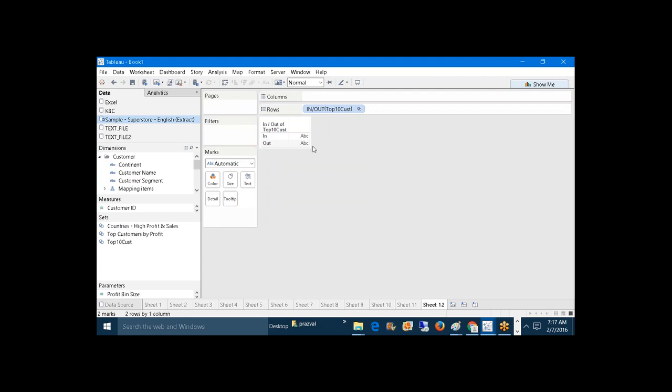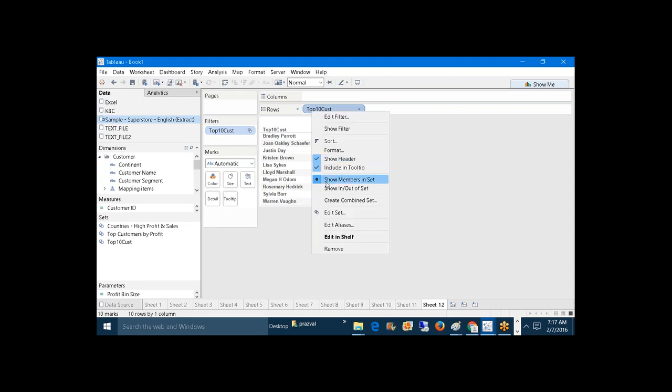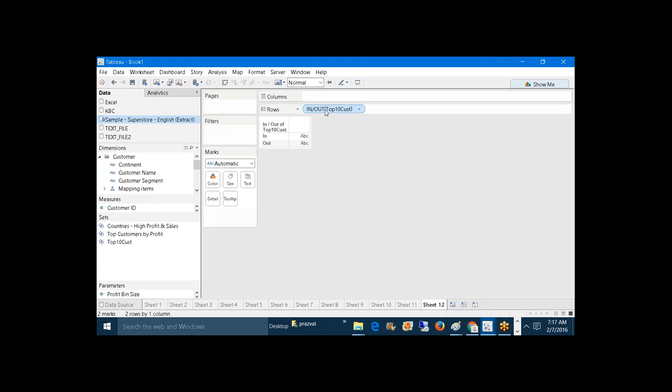And if you want to see the actual members of the set also, it is possible. How to get the actual members of the set? Just simply right click on the set and click on show members. If I click on show members, Tableau is going to show us the complete members of the set. If I right click on it, here you have two options. Number one, show in and out, which is the default option. And the other is show members. This show members is going to show the members in that particular set.